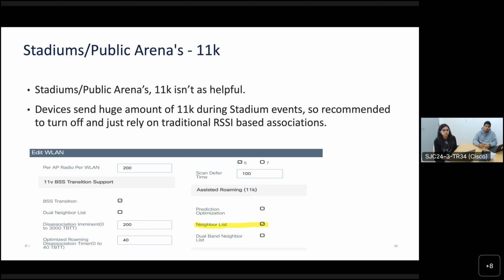If you talk about stadiums and public arenas, 11k is actually not helpful. What it does is add a huge load on the controller, because of the amount of data it has to send to the controller with respect to your neighbor list, with respect to optimizations and whatnot, right? So it's a load.